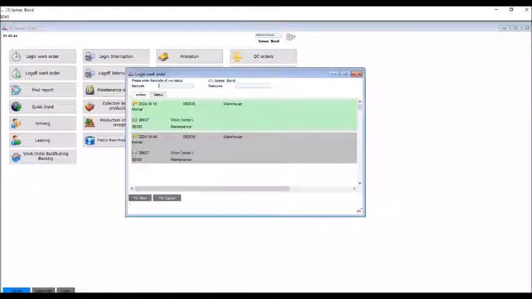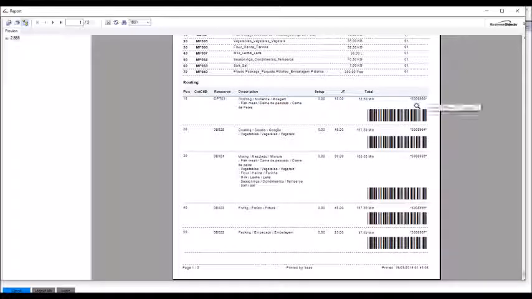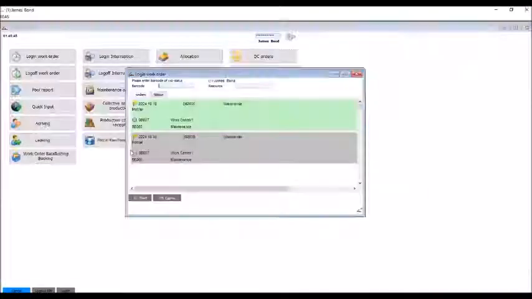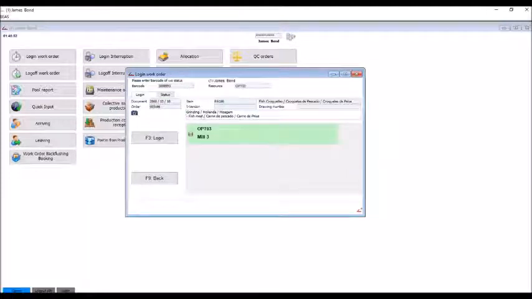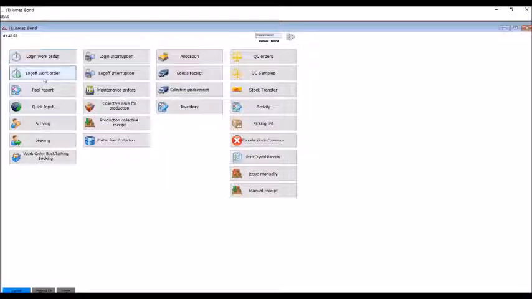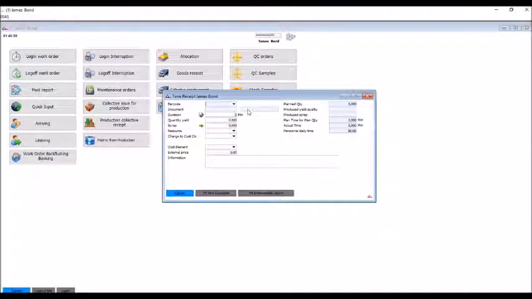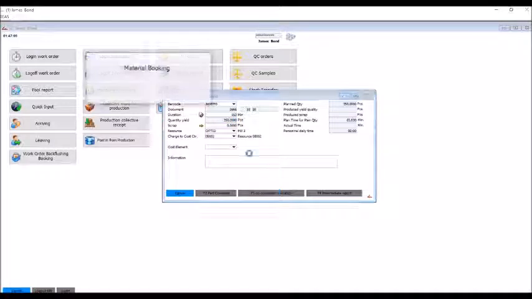To report them, I'm going to read the first barcode, that is this one. This is the barcode for grilling the fish meat. I'm going to log in and log off this first operation. The system will count the time for me. Let me just add a bigger time and complete this operation.